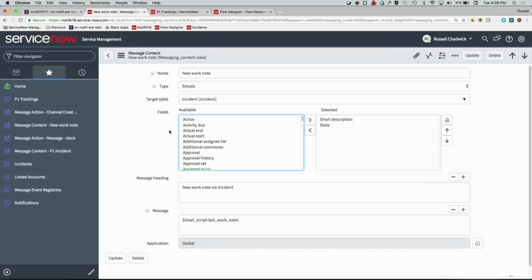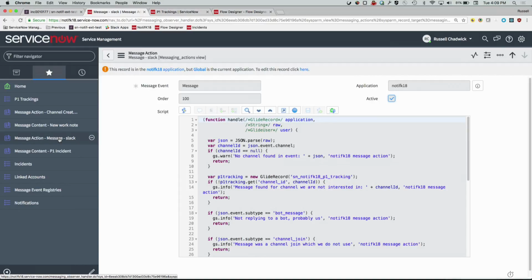So the next part of the integration was when the Slack messages come in, I want to attach those to the work notes. That's very similar. We have a thing in the event registry for a new message, and I can define a scripted action that takes place because of that. You can see I have access to the raw JSON here, and all of the actions have access to the raw JSON.